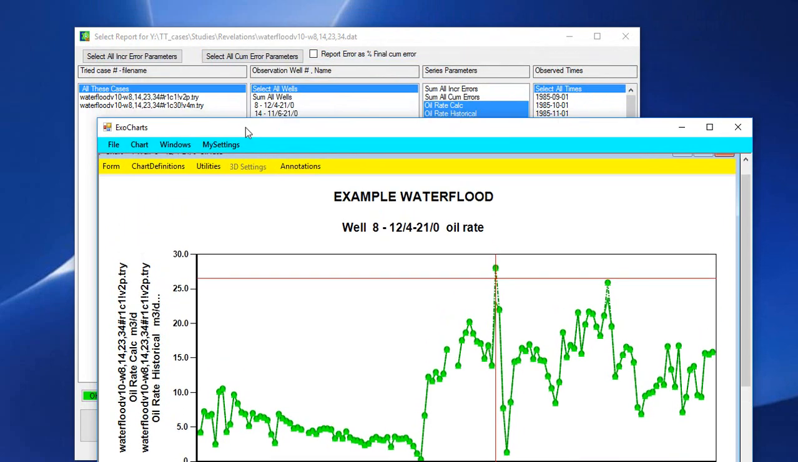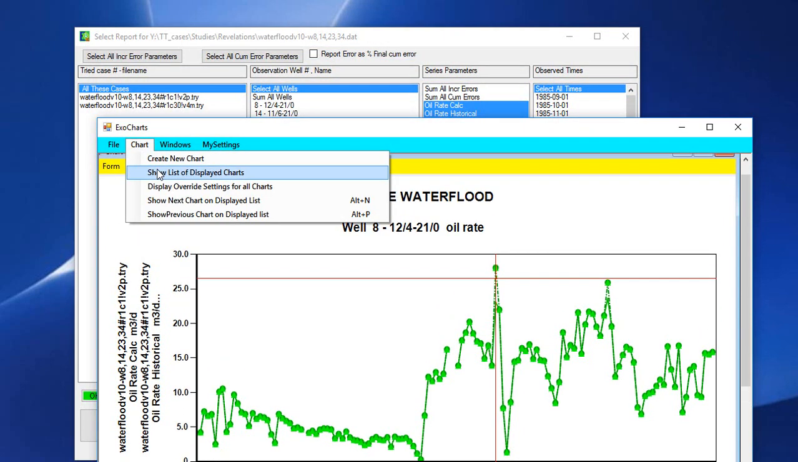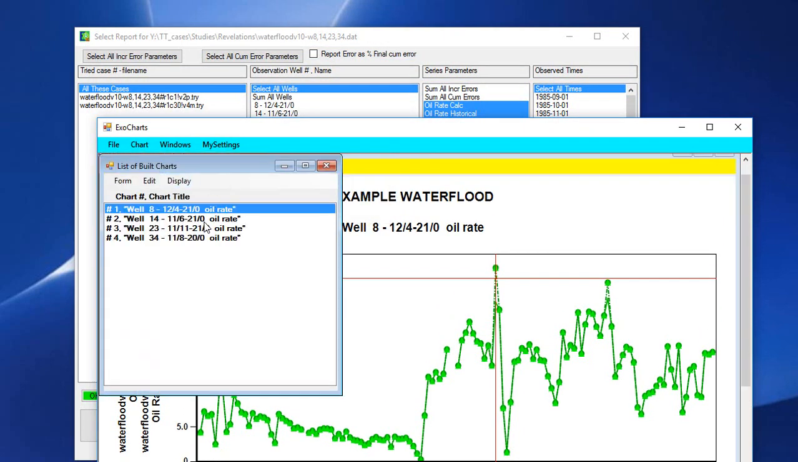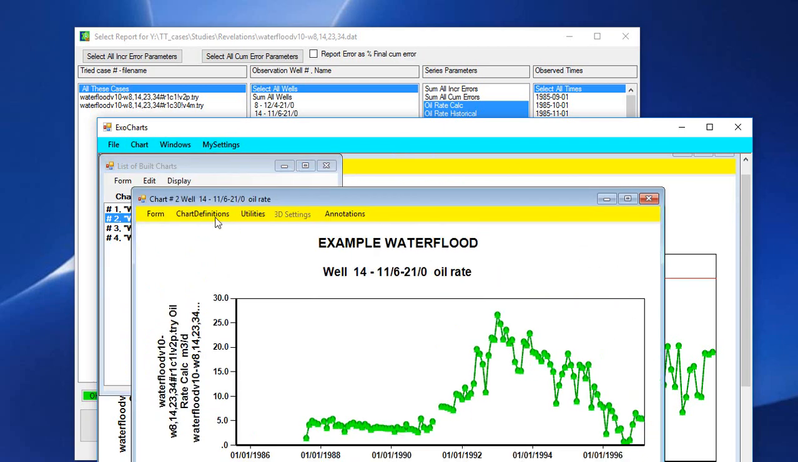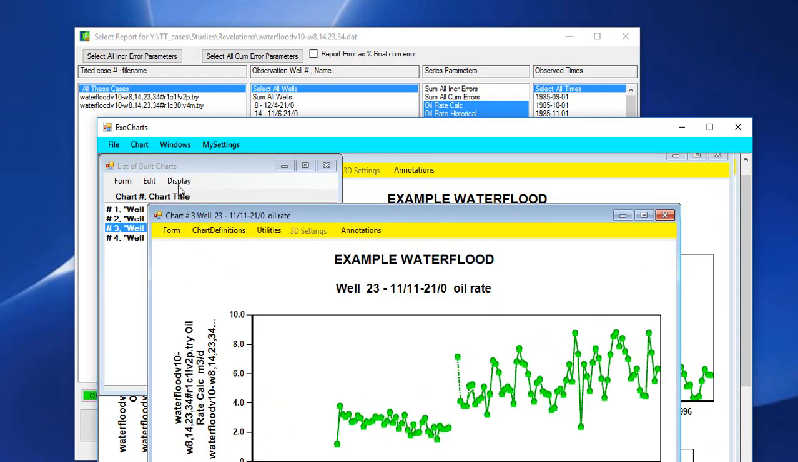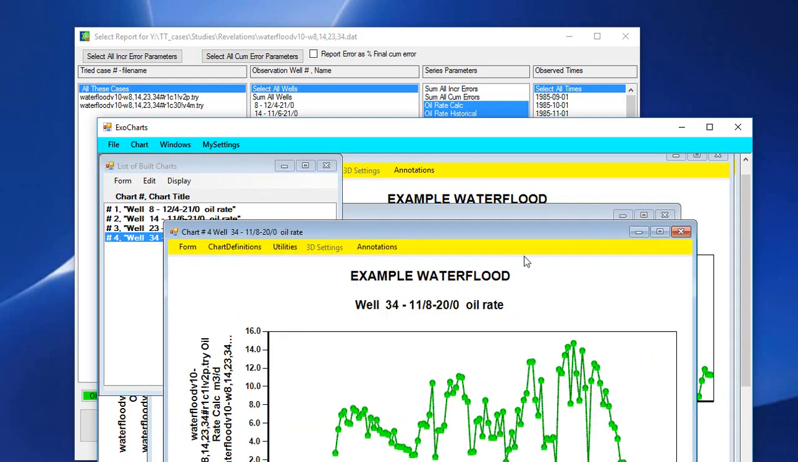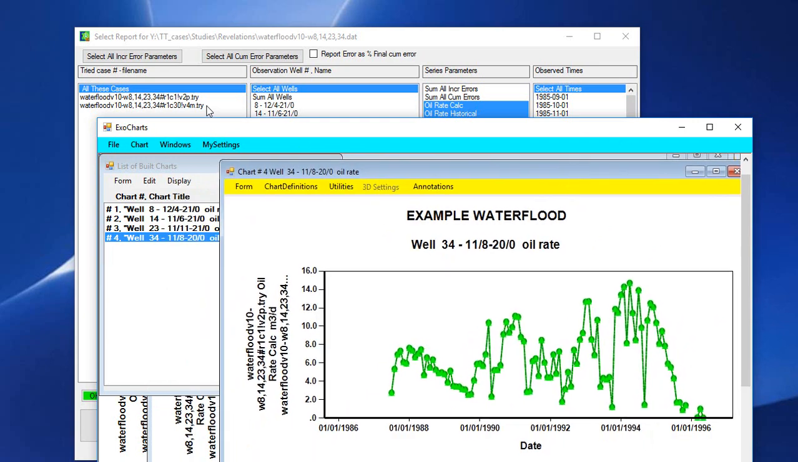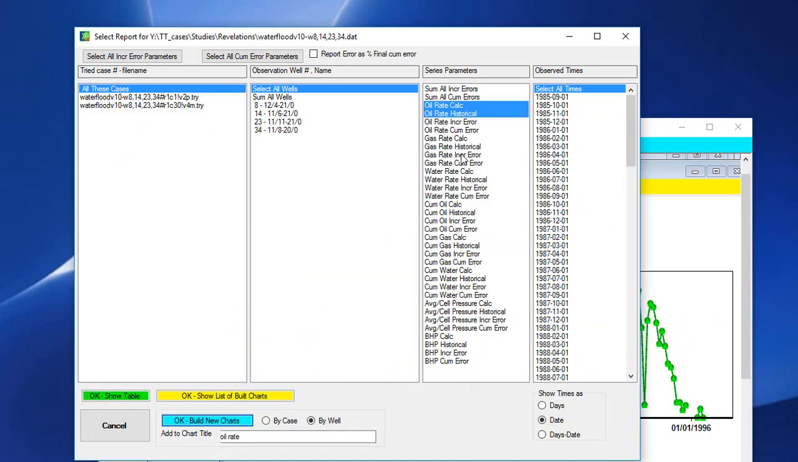And we can also look at the graphs for the second well, and you can see it all matches pretty well. We can look at the display, next well, and next well, and we can also look at the match for the gas rate. Gas rate calculated versus historical, and build new graphs by well using gas rate in the title.